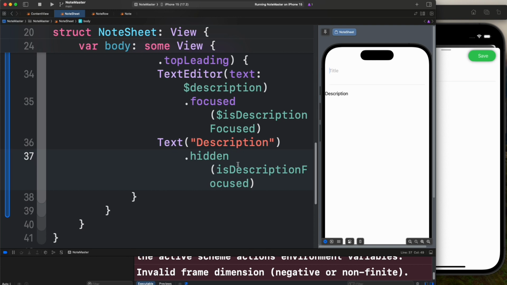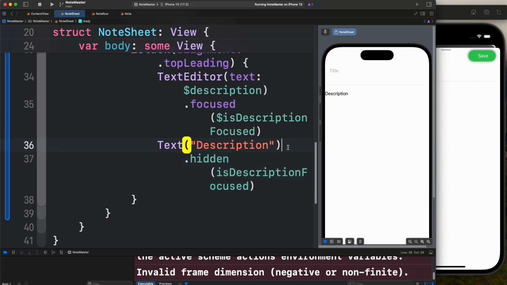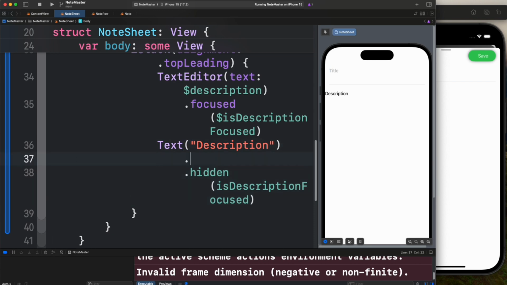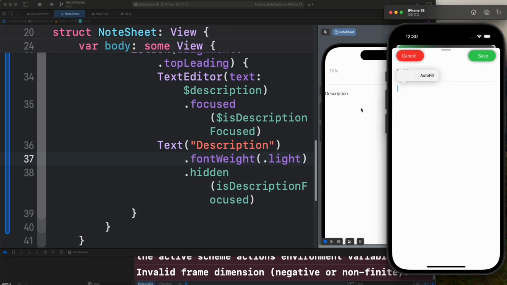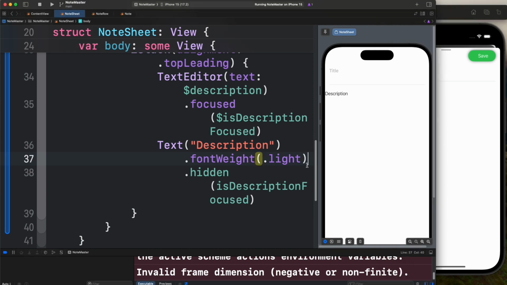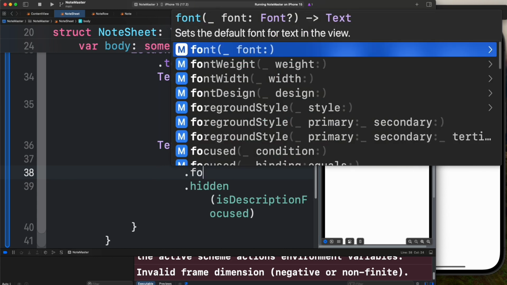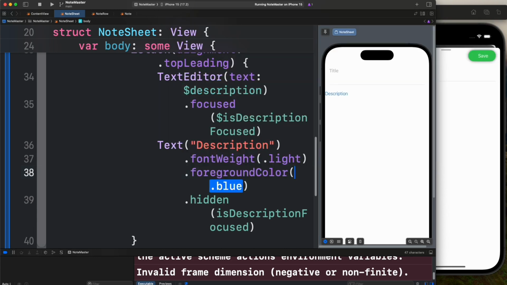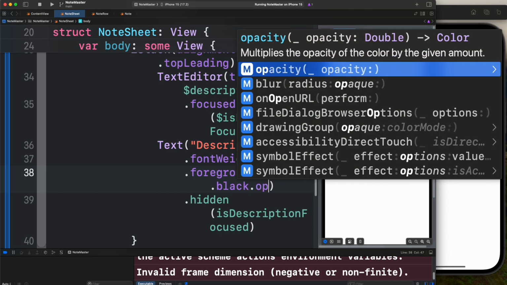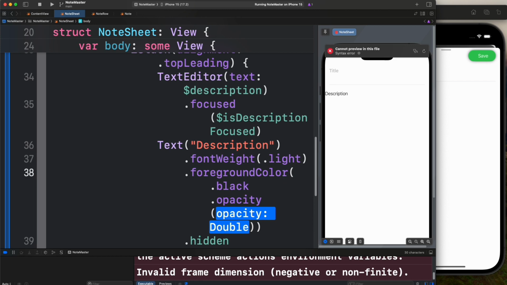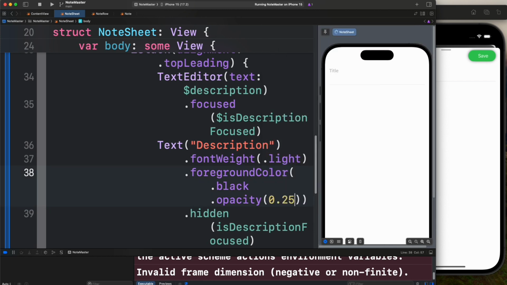So now the next thing we want to do, we want to style our description. So here for the font weight, we want it to be light, and we also want to change the foreground color, okay, because as you can see, this is too dark, okay. In our finished app, it's not that black, okay. So after this font weight, what we want to do, we want to provide this that foreground color, and we want it to be that black, and we also want to add an opacity, so opacity, and we can set the opacity to be on 0.25, and as you can see, we'll reduce the opacity, okay.